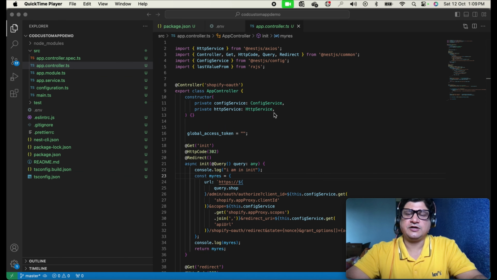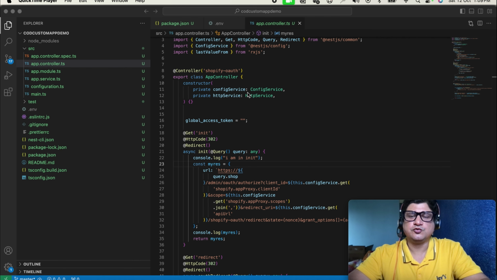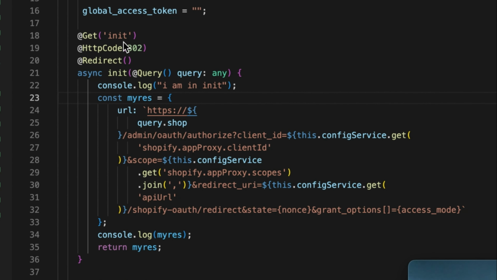In NestJS they call it a controller, where we define all our routes, all our endpoints. So this is my app controller, and the context root of this controller is Shopify OAuth. That means we'll use this controller specifically for the store OAuth flow. In it I have a constructor where I'm injecting the config service and HTTP service. We'll use these components here, and the very first endpoint that I have is init.